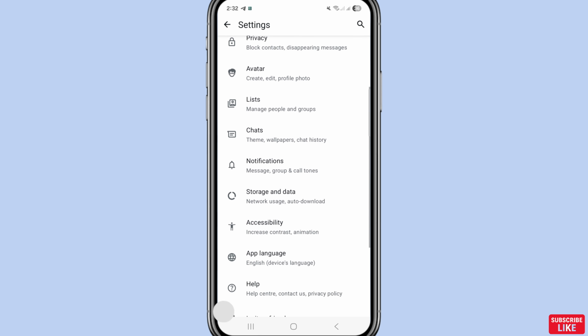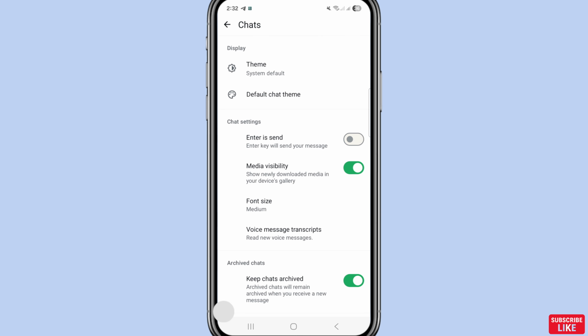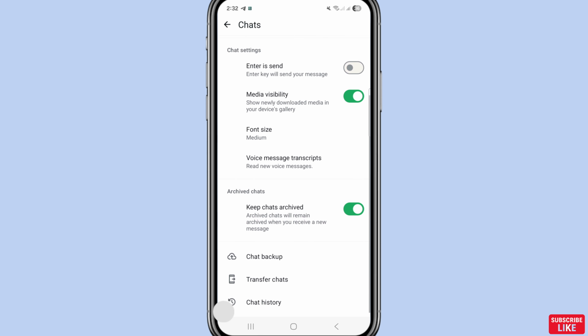Scroll down. You can see chats, theme, wallpapers, chat history. So open it. After that, scroll down. You can see chat backup, transfer chats, chat history. So here you can choose and open chat backup. Click on it.